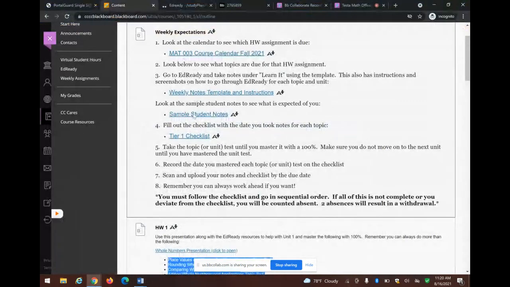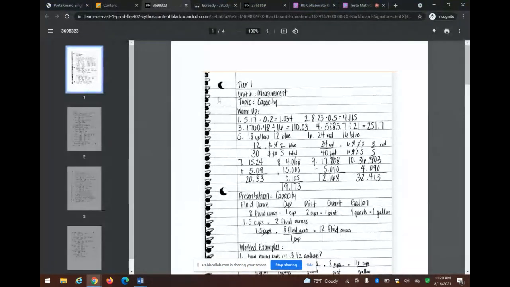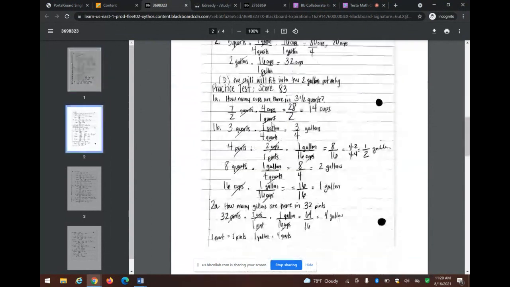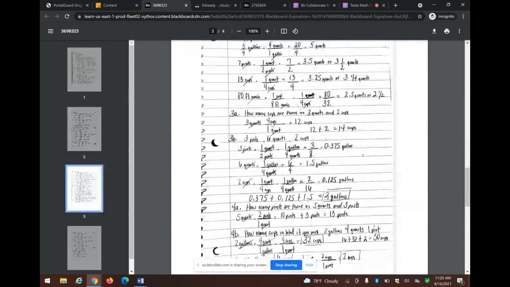Again, there are sample notes here, so you can see what your note should look like. This is a student that took notes previously. You can see they have the unit, the topic, the tier, the warm-up, the presentation, and so forth. This is what is expected of you for each topic.